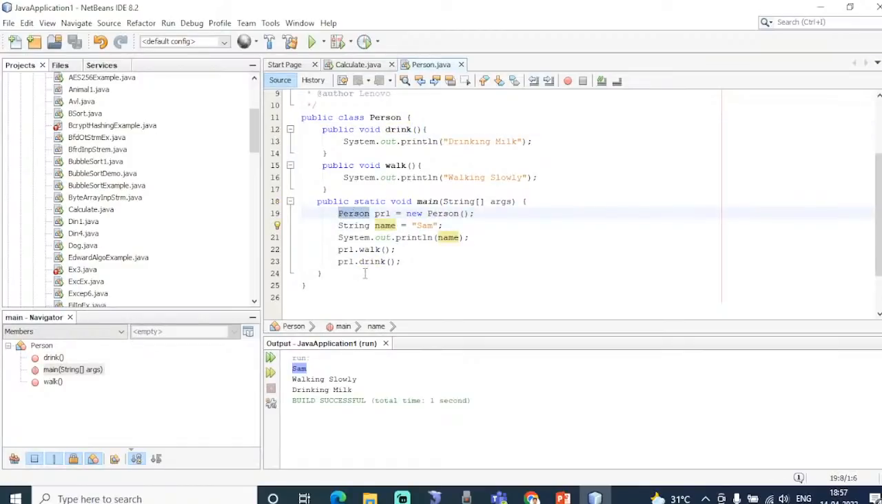you first need to create an object of the corresponding class type. System.out.println is for displaying something in the console. This is an inbuilt package, and from this package I am accessing the member variable. If I want to print something at the output console, I have to go for System.out.println.